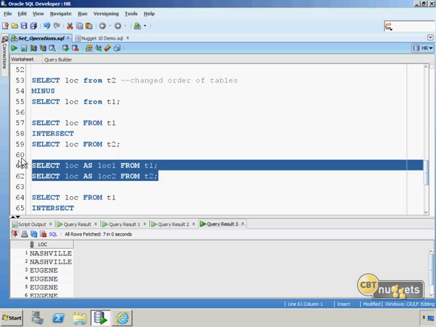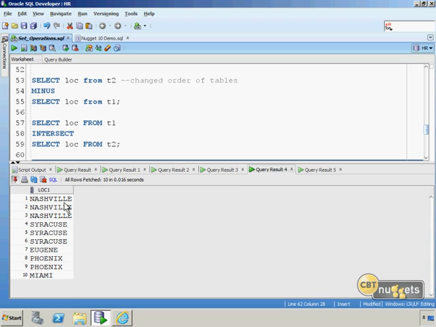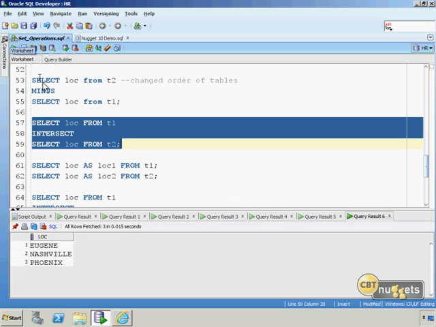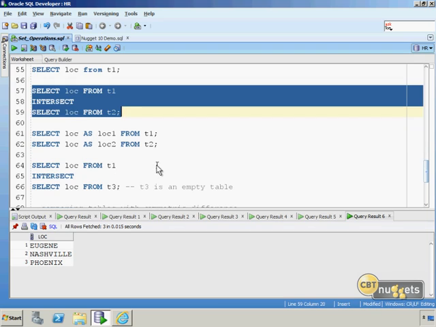Now, if we run just 2 separate queries here, and stretch this up a little bit, we have our location 1 that consists of 5 cities: Nashville, Syracuse, Eugene, Phoenix, and Miami. Location from table 2 includes Nashville, Eugene, and Phoenix. So therefore, the matches would be those 3 values. You see where we're going here?